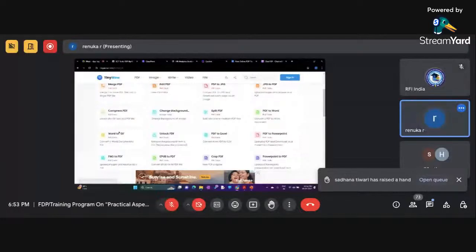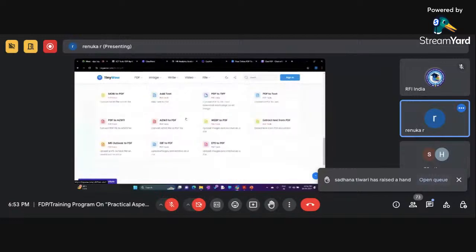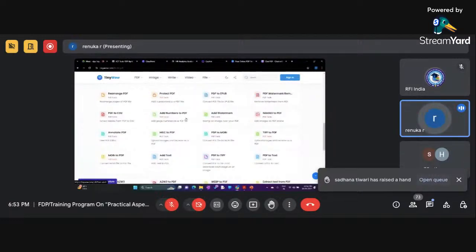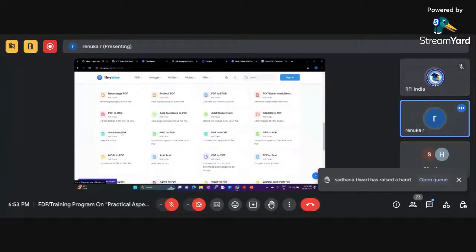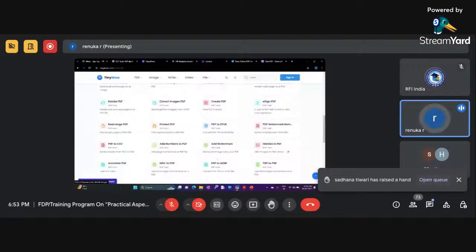So all the tools are available here. You can see almost all 45 plus PDF tools are available in this TinyWow. You can annotate your PDFs also, and you can add a watermark to your PDF. Suppose, for example, you have prepared one lesson and you don't want others to copy that. So you can add a watermark to that and make it as a PDF. You can convert your images to PDF or anything.